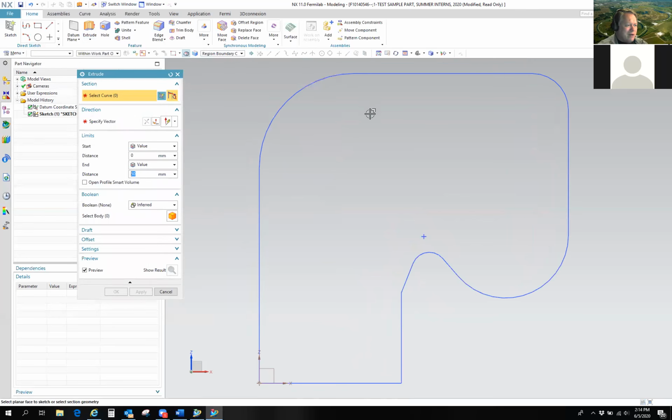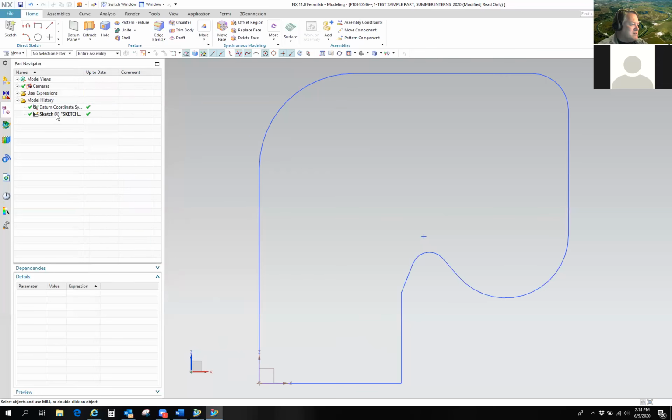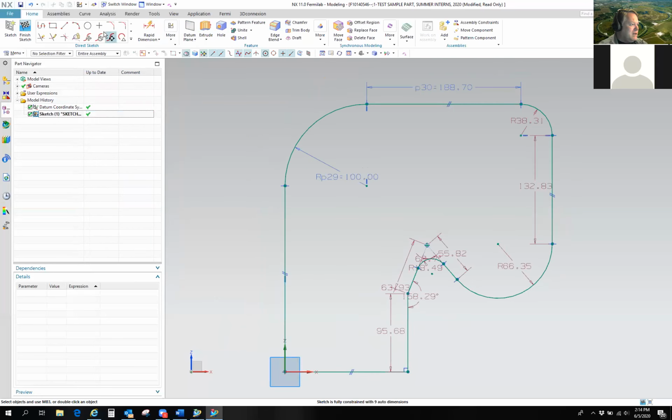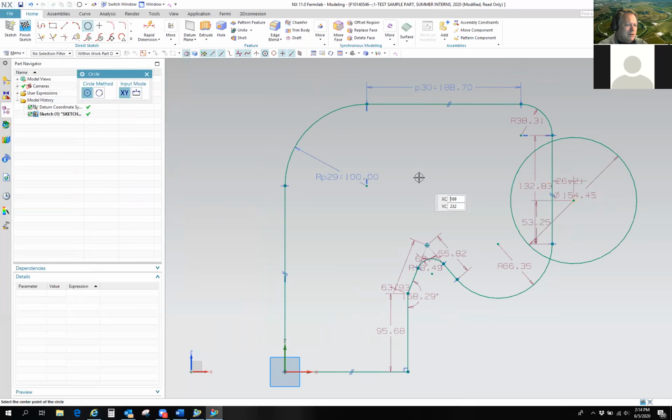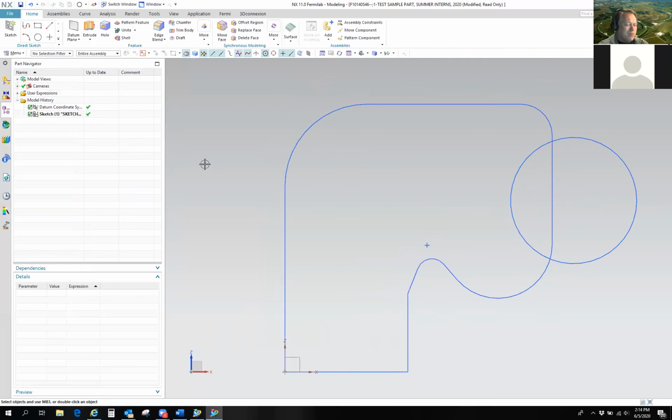I can do region boundaries. So if I just select something inside of here, I'm going to go back to my sketch by double clicking on it. And I'm going to add in another circle over here. I'll do something like that. And we'll finish that sketch just so I can make a point here.